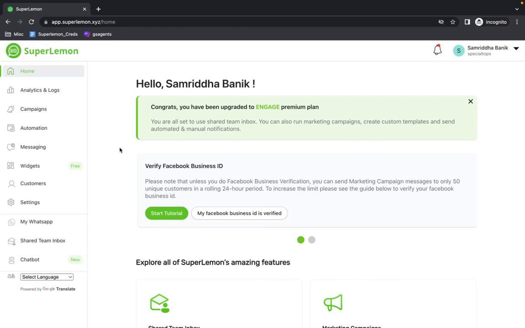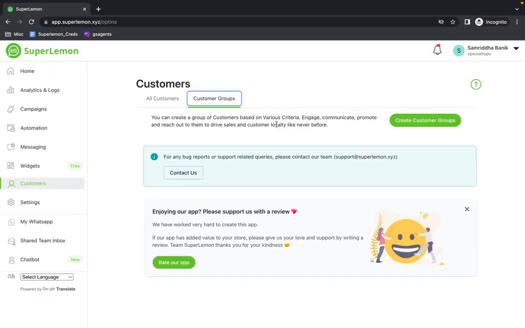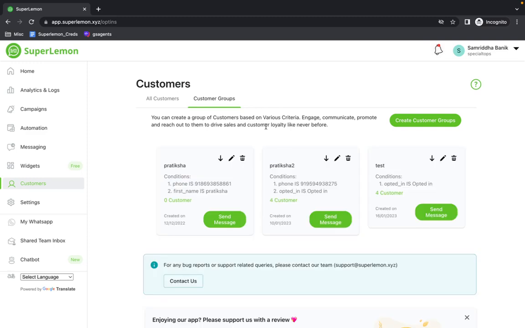Let's look at how to create customer groups. Click on customers on this left panel and go to customer groups, this tab over here. Through customer grouping, you can divide a customer base into segments of individuals that are similar in specific ways like their interest, spending habits, inactivity, or even abandoned cart value.